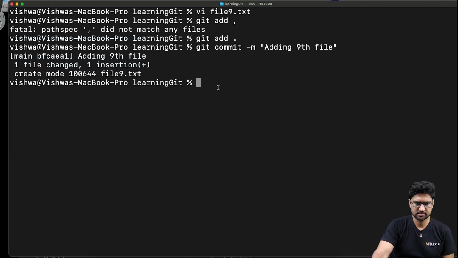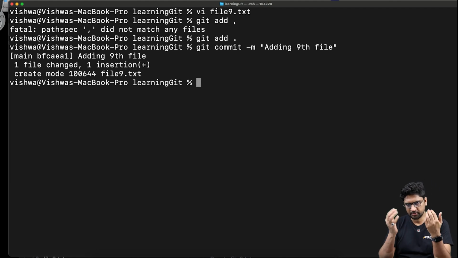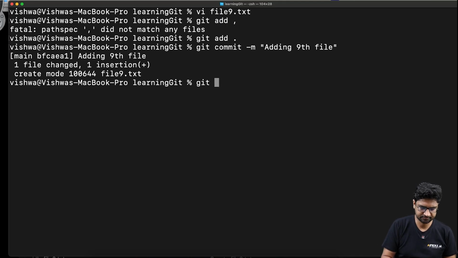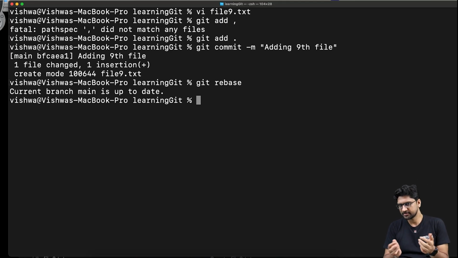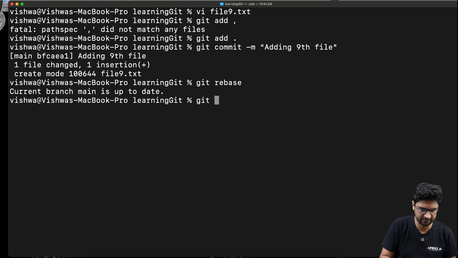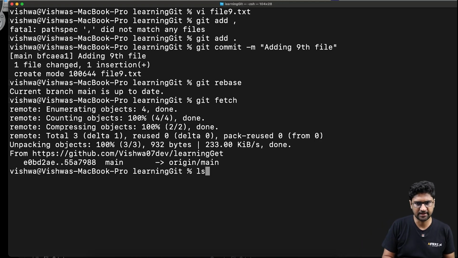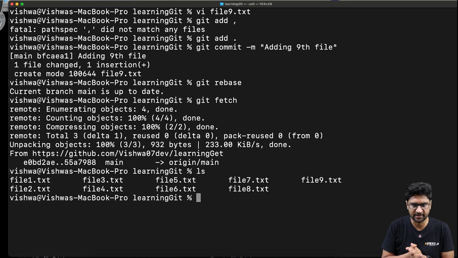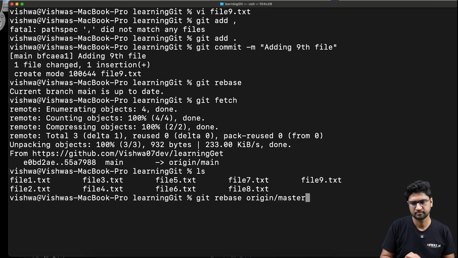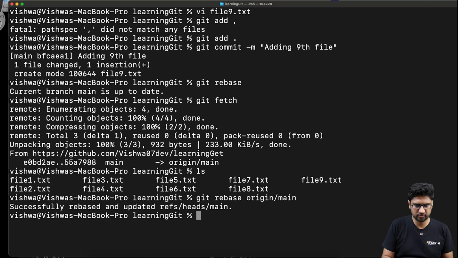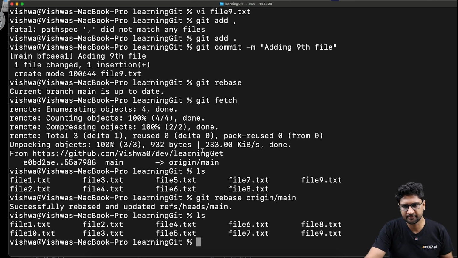Now at this point of time, I want to bring the remote changes to the local node. So I do want to say git rebase. It will not do anything because I don't have that. So I have to first do the git fetch. And now if I do the ls, I still have 9, I don't have 10, right? So I say git rebase origin master. Master is the main. Hit enter. Now if I do the ls, you see that file 10.txt got added.